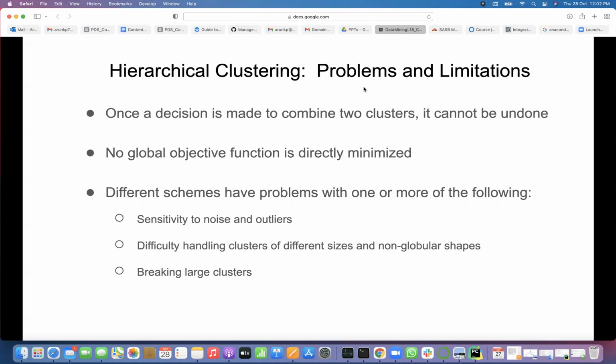So what are the problems with the hierarchical clustering? Once a decision is made to combine two clusters, it cannot be undone. You cannot go back because you are not maintaining that. Once you merge two points or two clusters, then you cannot undo it and go back for the more number of clusters.